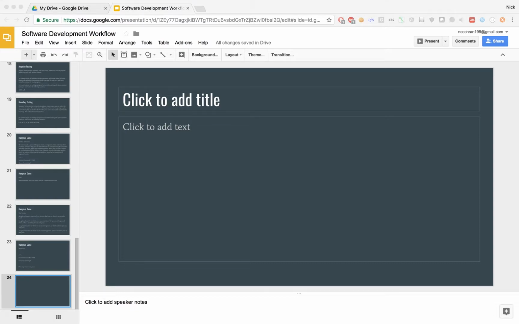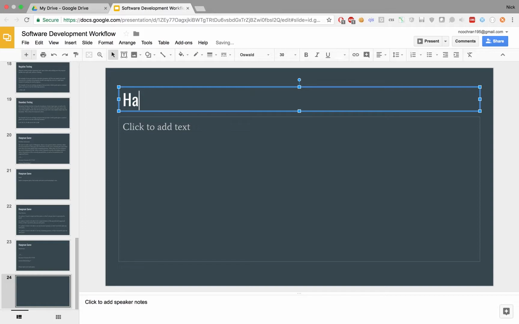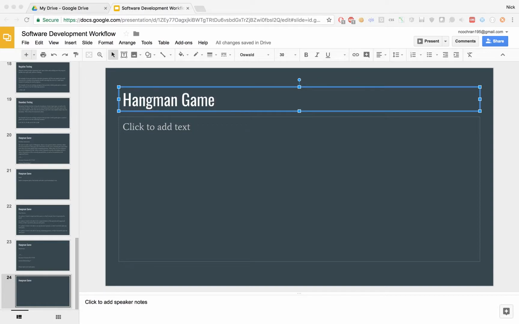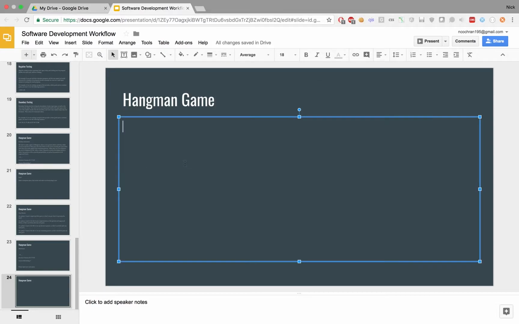So now that we have an understanding of what we're looking for, let's go on. Hangman game. Okay, so let's talk about the software architecture. So the architecture is going to be very, very simple.